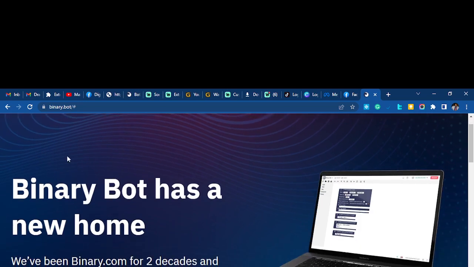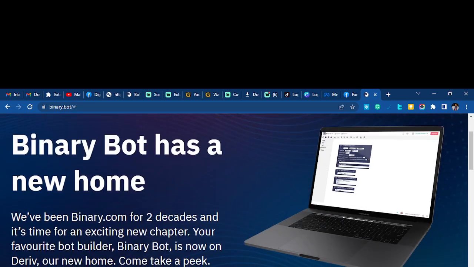Now you can see binary has a new home. Binary bot has a new home. So it's still available, only that it has been moved to a different site, which is now deriv.com. So basically you just click here. If you're trying to log in or trade using the binary link, you just need to click here. Then you'll be taken to where the binary bot has gone to, deriv.com. It's still the same. It's only that the interface looks a bit different.